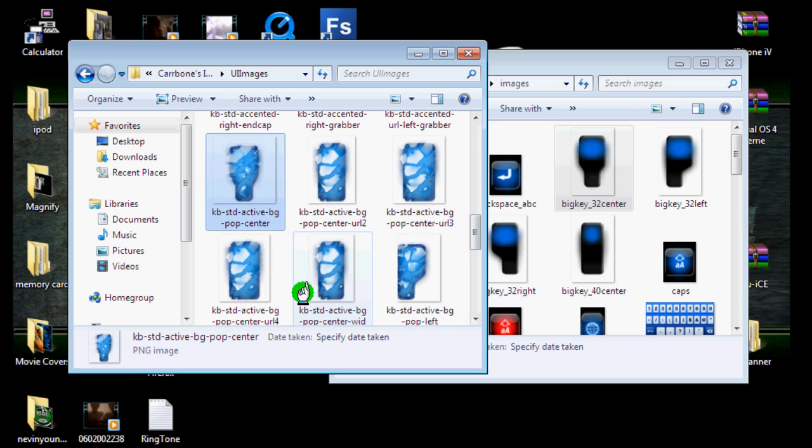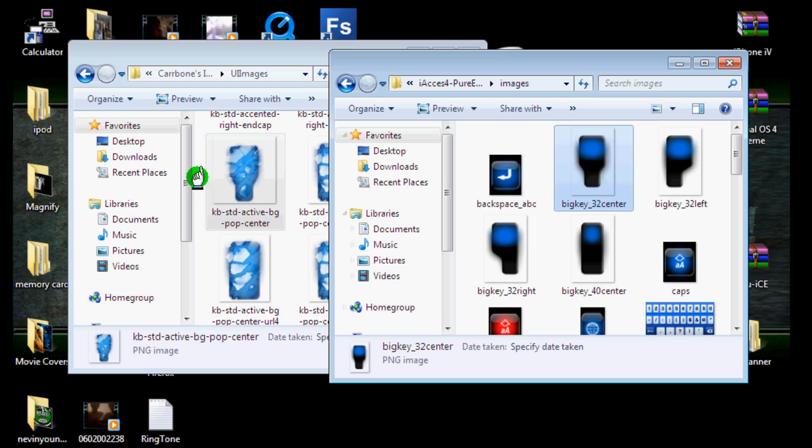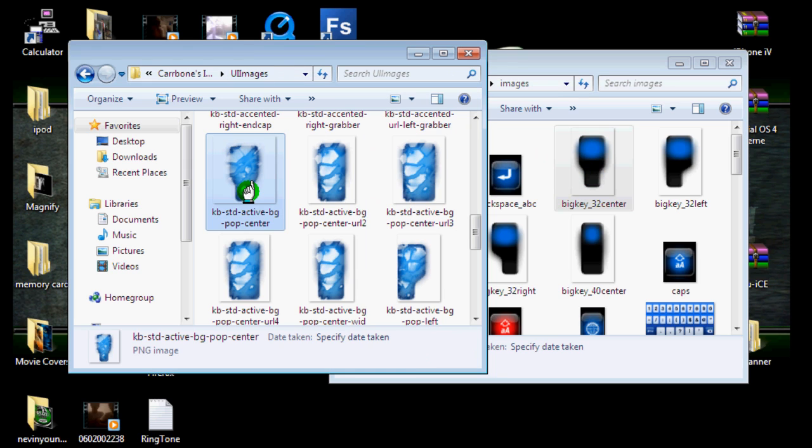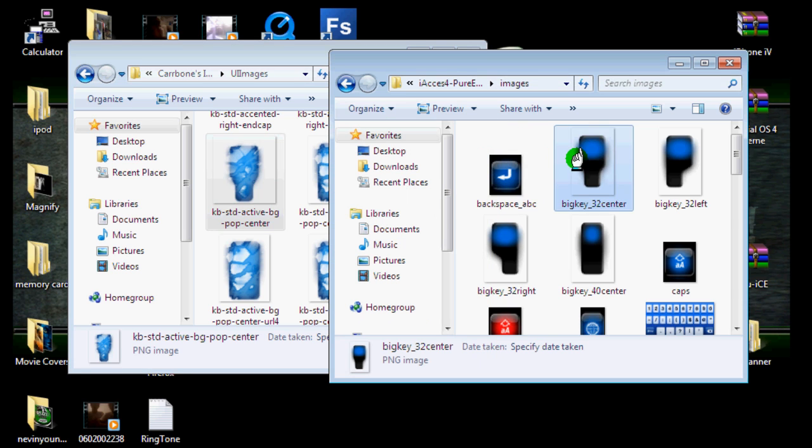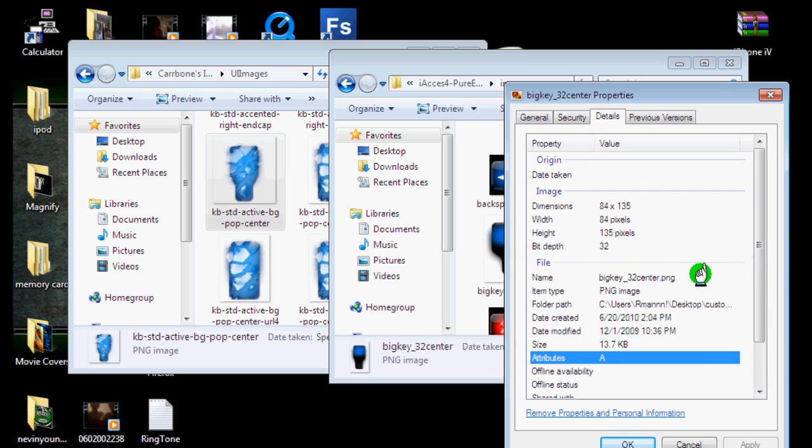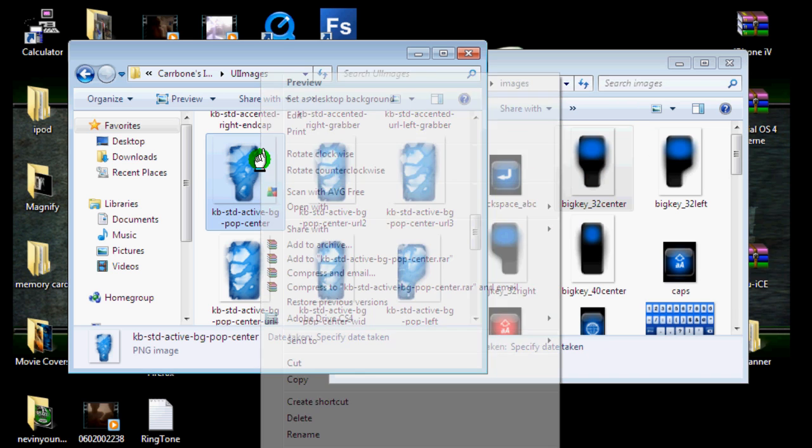Alright, so you want to name it BigKey_32Center. Actually, no, you don't, not yet. You're going to have to check the width and the height of this, which is going to be 84x135. We're going to make it 84x130 because it looks much better. So we're going to go ahead and resize this. Copy it to my desktop.